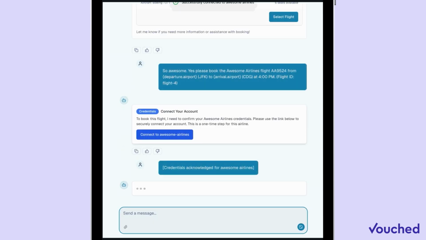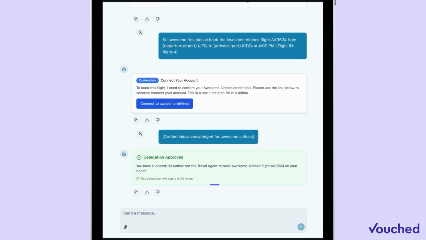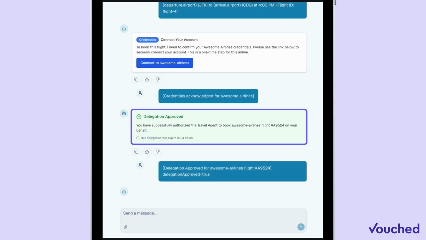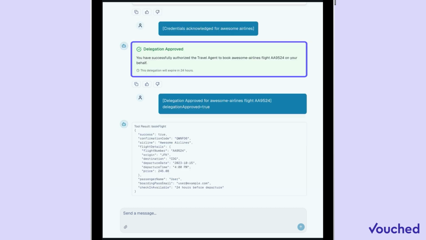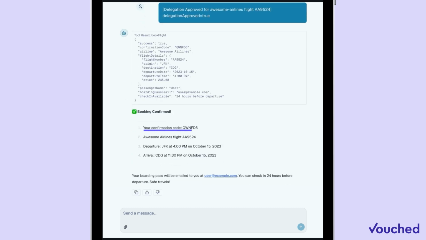Great, let's complete this authorization. Okay, and we can see that once I completed the form, the airline created a record of that authorization, saved it away, and returned a session key we can use for this session and future ones.